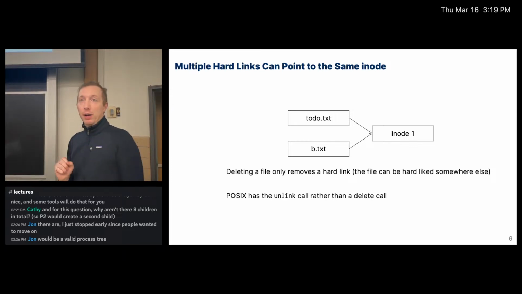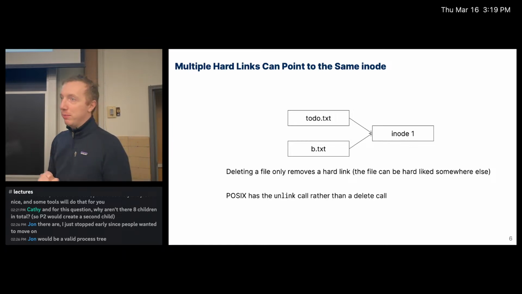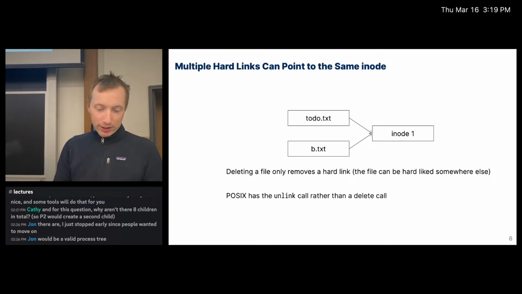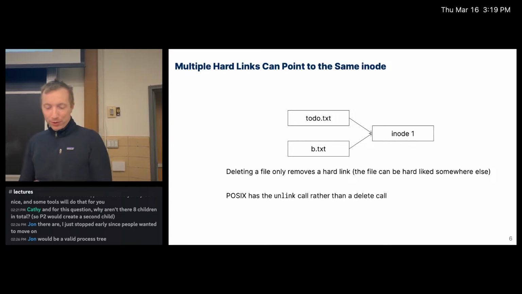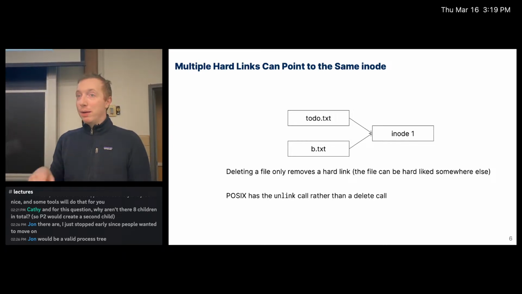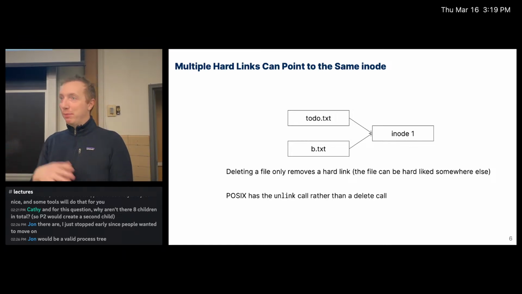Nothing else. There's nothing else to it. So if you have a pointer, we all love pointers in C and know that we can point to the same thing and make our lives difficult. So the same thing can happen with hard links. In the same directory, I can have todo.txt and b.txt and then point them to the same inode. So they actually just look like the same file. And this goes to our point that when you do an rm of something, you think it gets deleted. But in reality, all it does is delete the name to inode mapping.